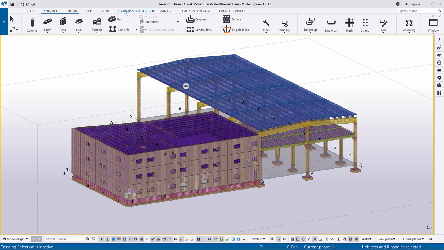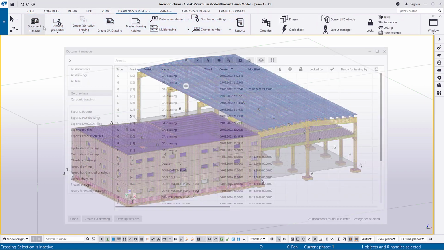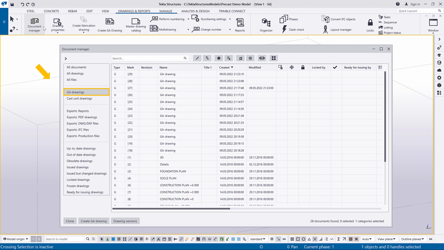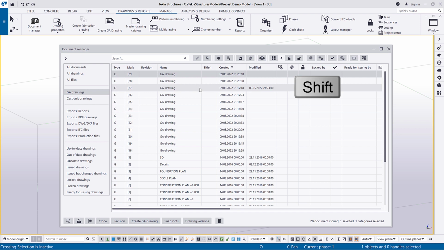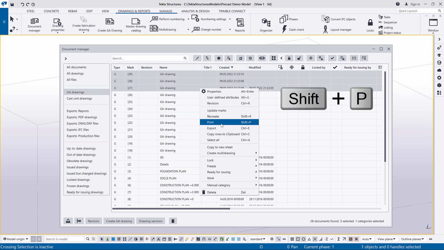Open the Document Manager. Select the General Arrangement Drawings category on the left. And select the General Arrangement Drawings you want to combine by selecting the first drawing and holding down the Shift key and then selecting the last drawing. Right-click and select Print. You can also use a keyboard shortcut and press the Shift key together with the P key.